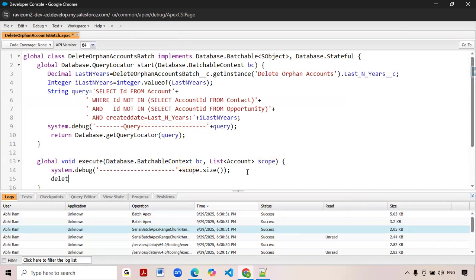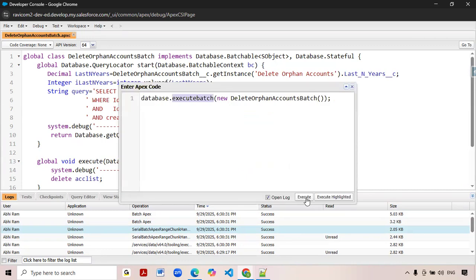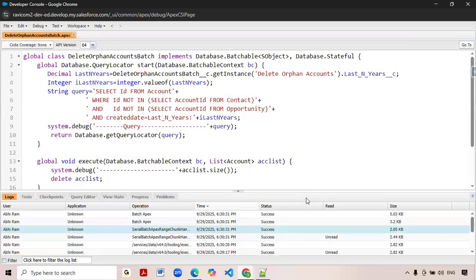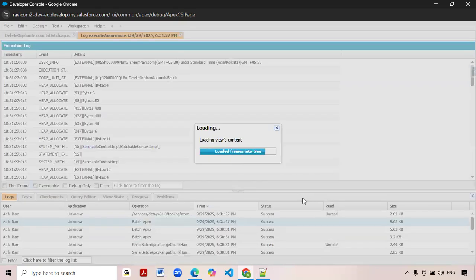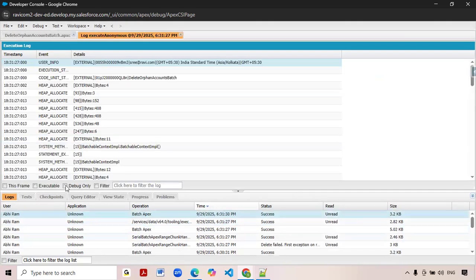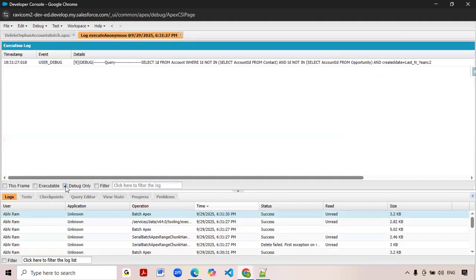Now we are going to delete these scope records, however many records are coming. If you want to change it to an account list also, it's your wish. Now let's save. We are deleting those records. Okay, let's click here. Click on execute. Now successfully deleted those records.